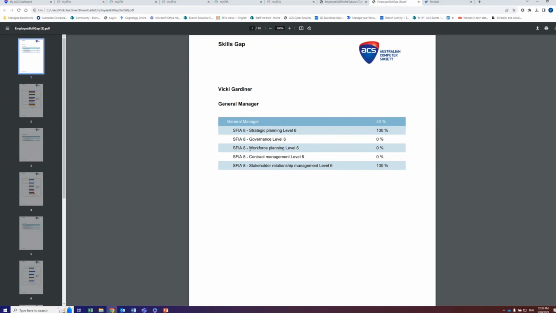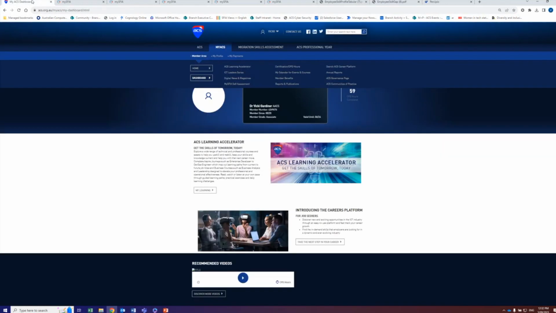So here for governance, workforce planning and contract management, you can see that I don't meet those requirements. So they're a great opportunity to then go into the Learning Accelerator, for example, to pick up some new learnings and skills to then take back into the workforce to apply. So that's a real quick run through of the mySFIA platform.